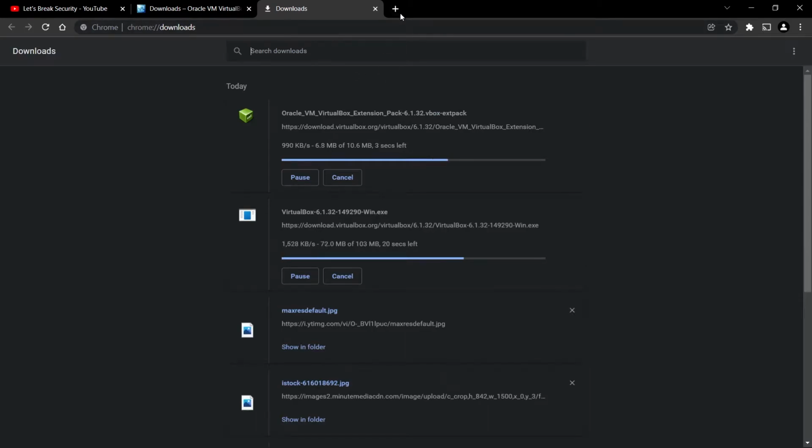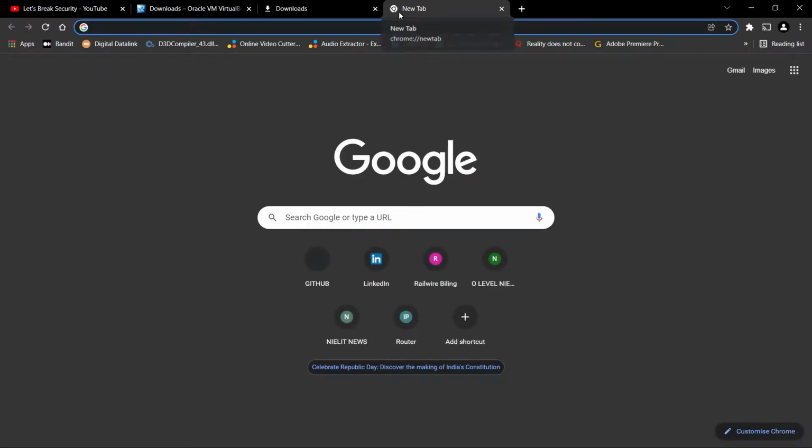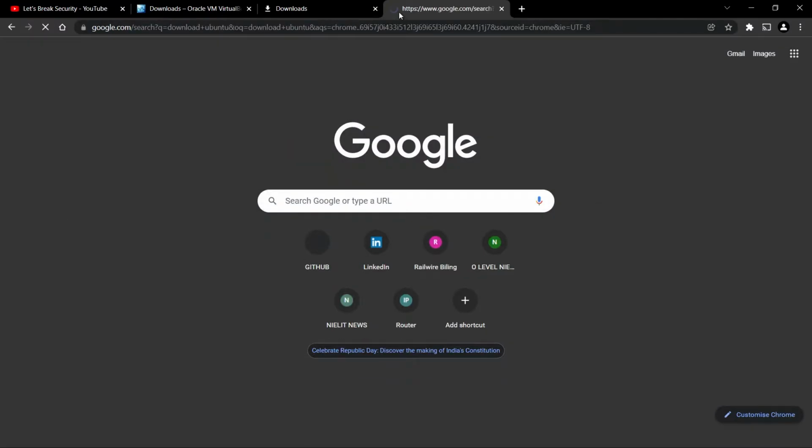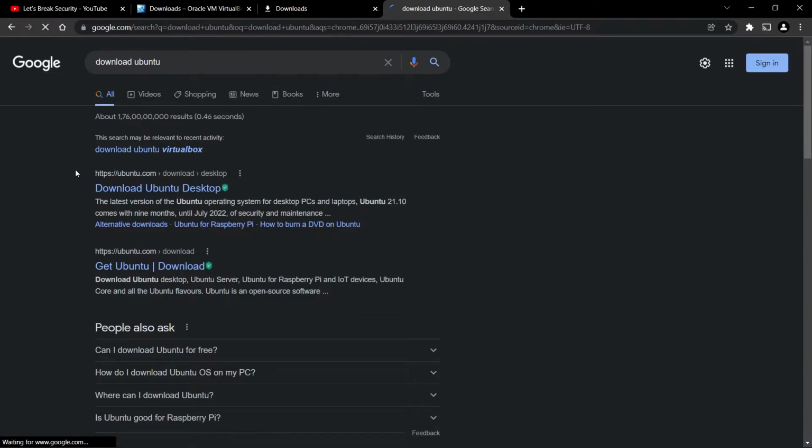So it is downloading here. In that time we will just go and download our Ubuntu. We'll just type download Ubuntu. Here the first website says Download Ubuntu Desktop. We'll head to that website.